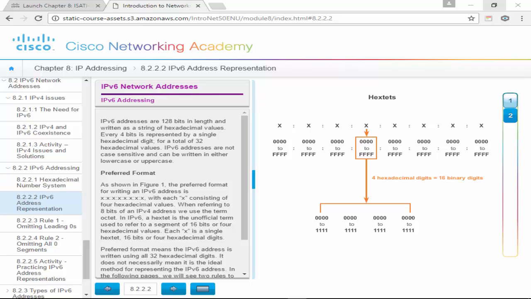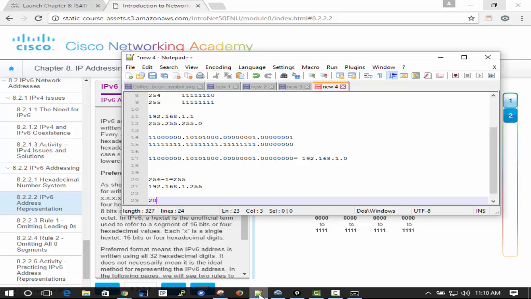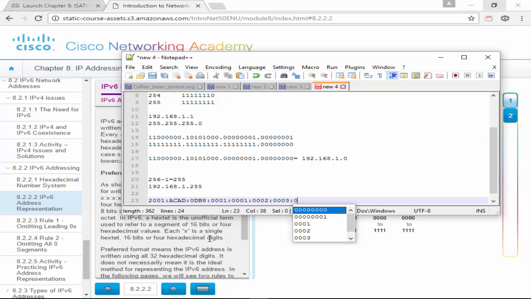Now, we'll go to Notepad, just so it's easier to read. We can have 2001, something like this. 2001, ACAD, 0DB8, 0001, 0001, 0002, 0003, and that's 4, and then we have 0004.